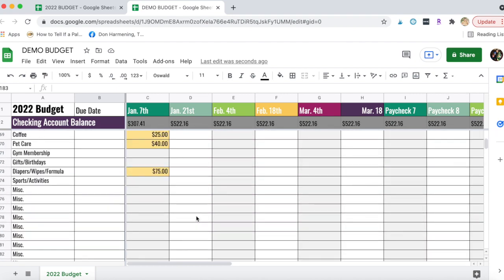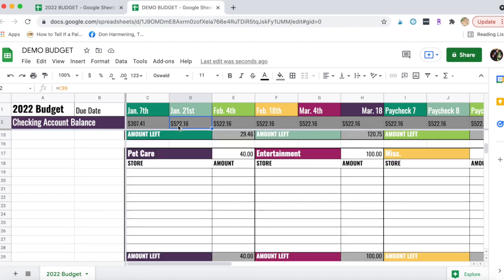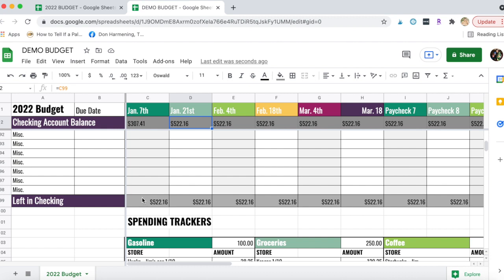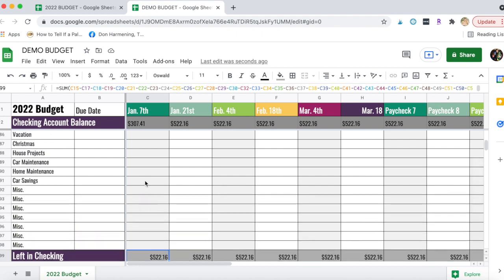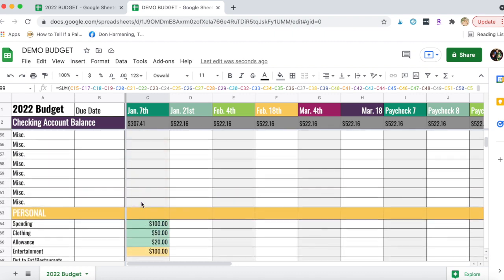Scrolling back up here to the very top, you'll notice that your checking account balance is showing right here. So this number right here is going to match what was left in your checking at the end of this pay period. So this is a formula, so don't mess with these numbers, but this is going to show you how much you have to roll over. So let's say Jim and Pam like to keep about a $300 cushion in their checking. So they have a couple $100s to play with. So they might want to come up here and mess with some numbers.